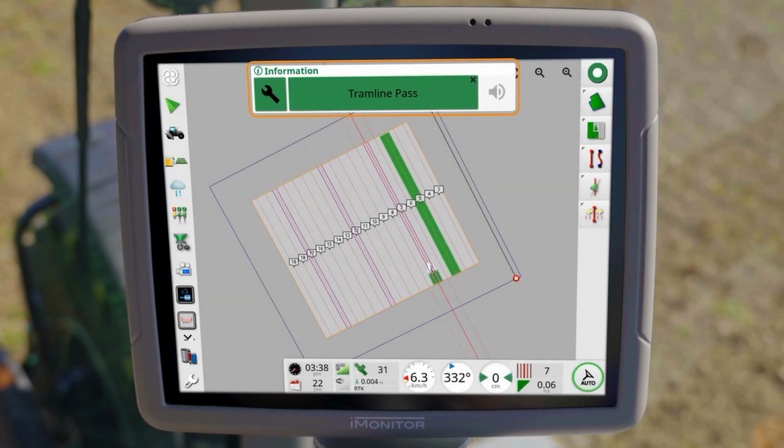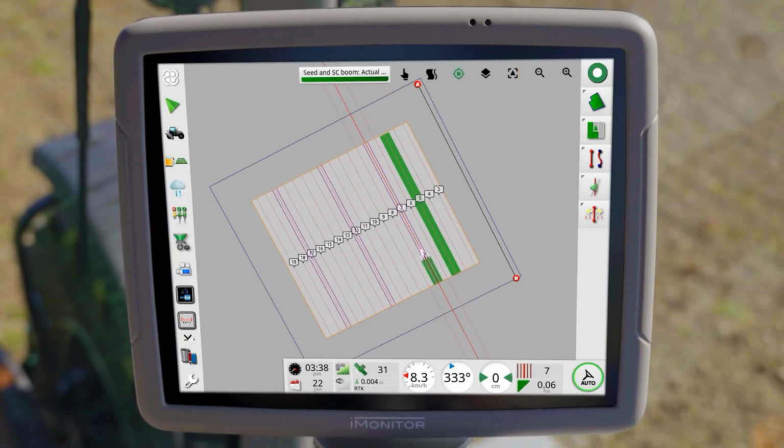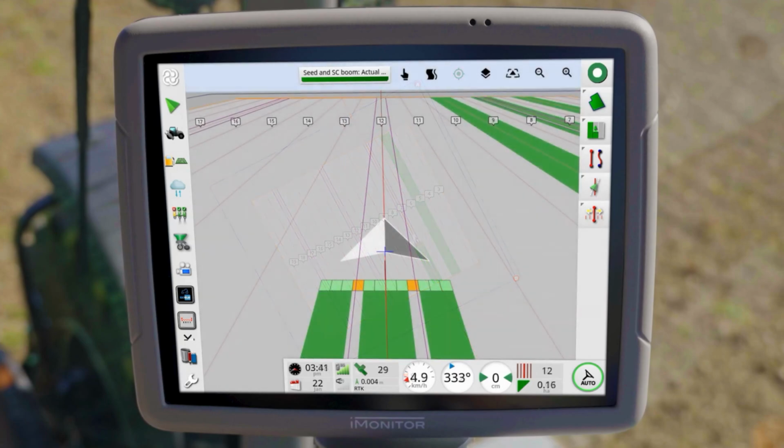From this point forward, an alarm notification will sound whenever the vehicle crosses a tramline, helping you maintain accuracy. Future Isobus tramline control on compatible implements will also automatically activate or deactivate sections as they approach a tramline, enhancing precision and efficiency.